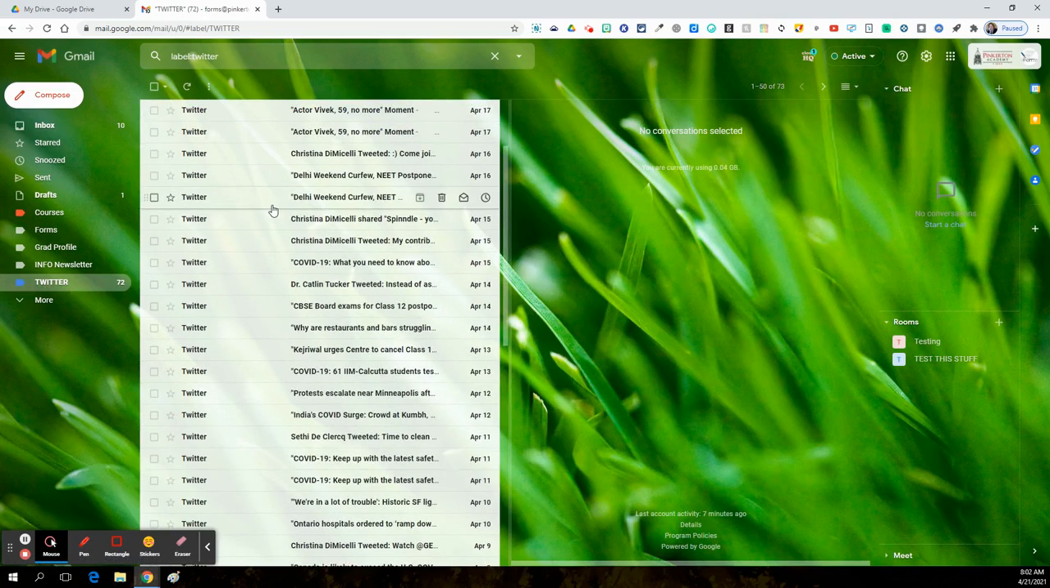So go play with labels, go play with filters, get yourself a little bit organized and automated, and do a little spring cleaning.